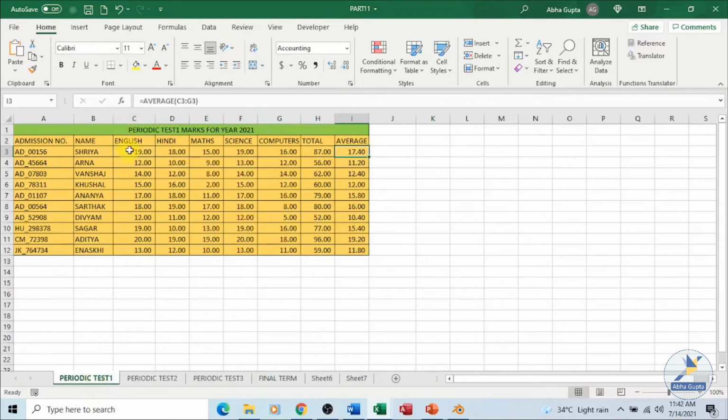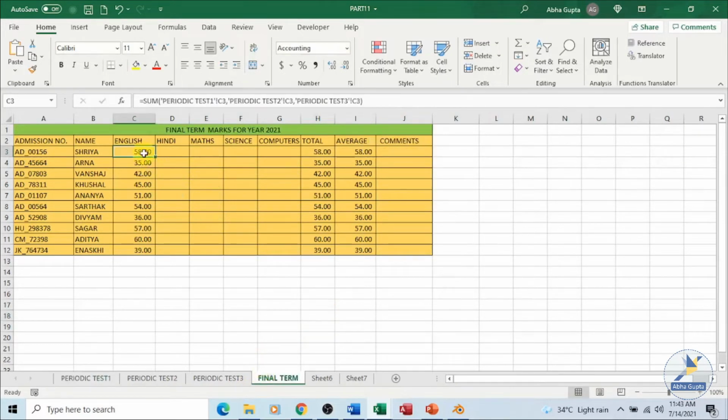For example, over here, if the English marks change to 20, let's see the final term. Automatically, since the reference has been made, the data is being changed on its own, 58. Now if your sheet was closed, and you were working on the source sheet while the destination sheet where this reference has been made was closed, it was not open.